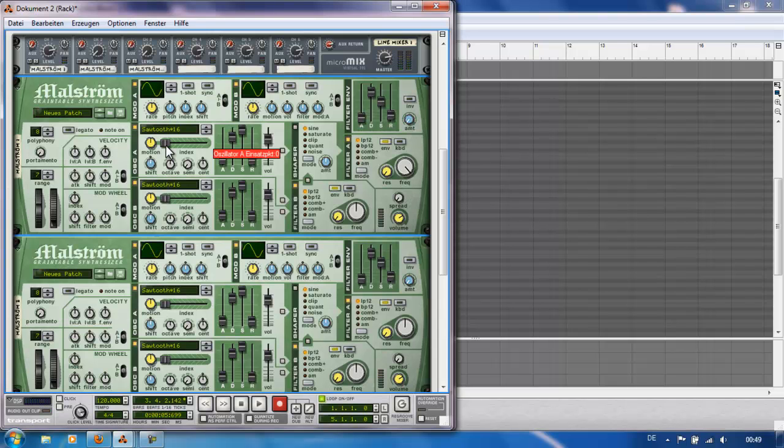The first thing we need to do is to take this knob, and this is fundamental for spreading the sound. Now listen. Can you hear it? It's very nice, isn't it? The next thing you need to do is to detune these 2 oscillators a little bit.